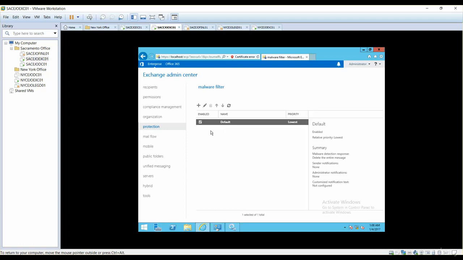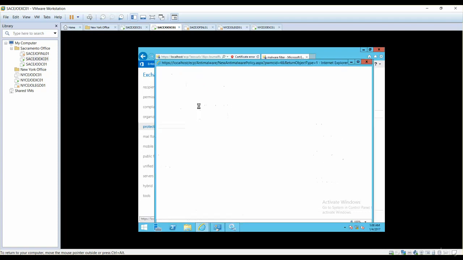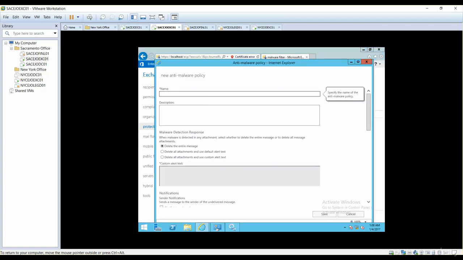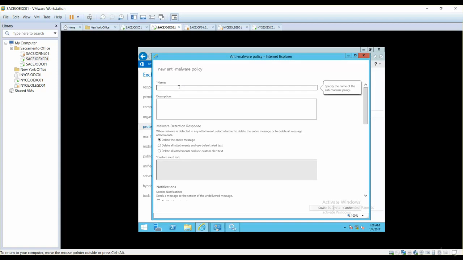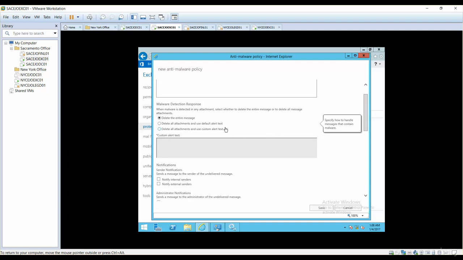So how can you configure anti-malware? Right now there is one that is configured by default, but we want to create our own anti-malware policy, and we will name it defend from viruses. And then we will say, when malware is detected in any attachment, for example, someone sends an exe file or any file with an unknown extension, what should be the action? The action should be delete the entire message, delete all attachments, and use default alert text.